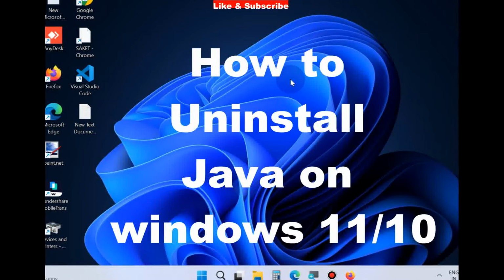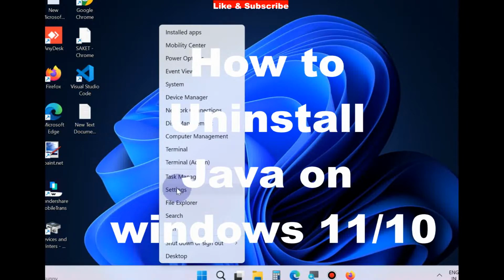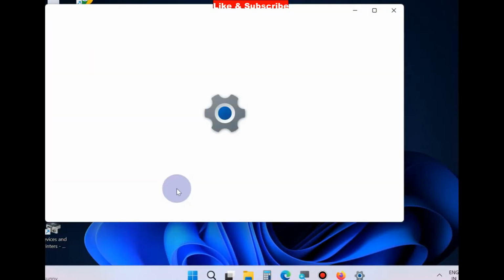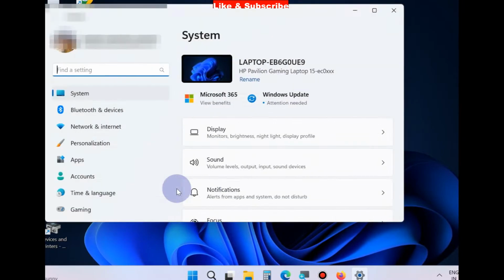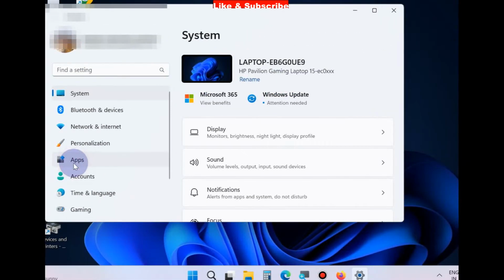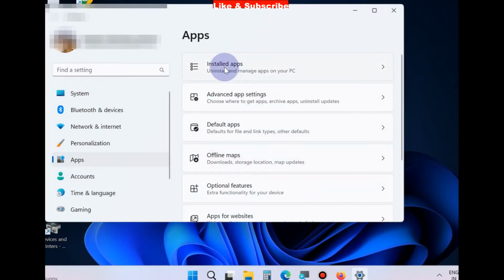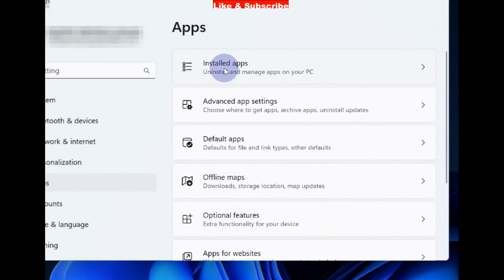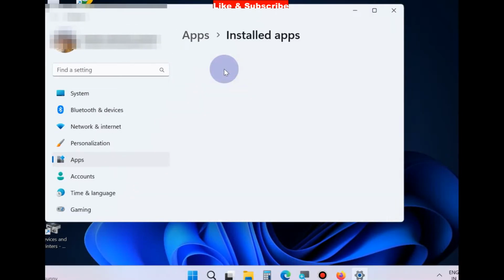How to uninstall Java on Windows 11 and Windows 10. And for this, right click on the start button, choose settings. From the left pane, choose apps. Thereafter go to right side and click on installed apps. Click on it.